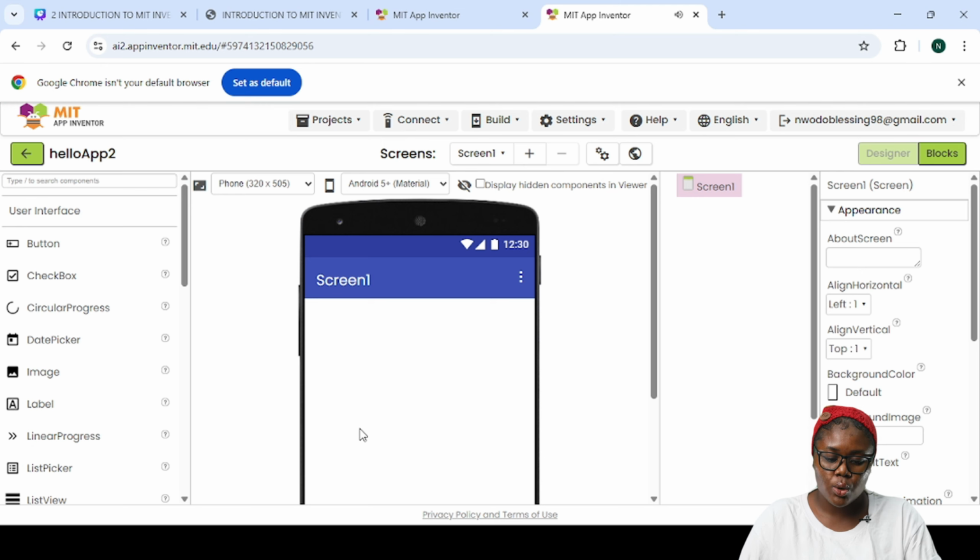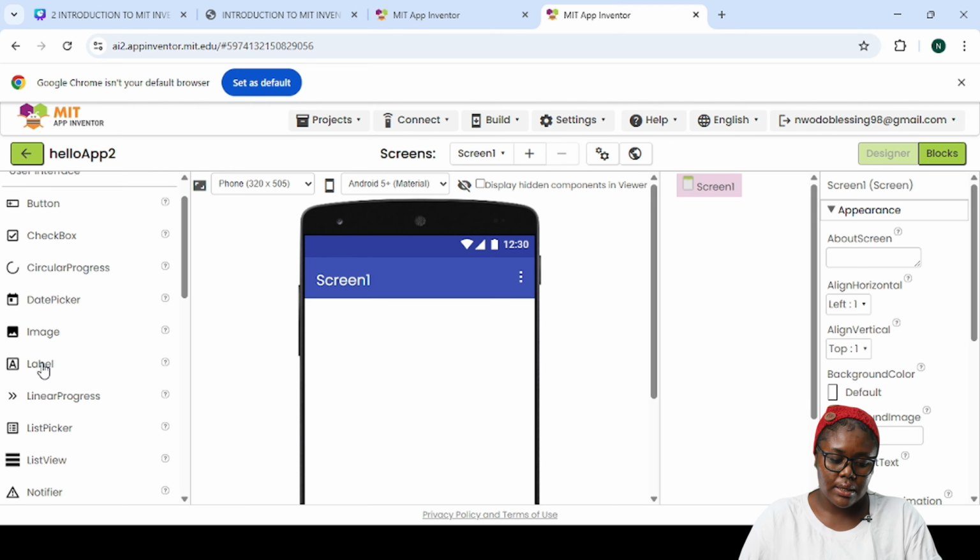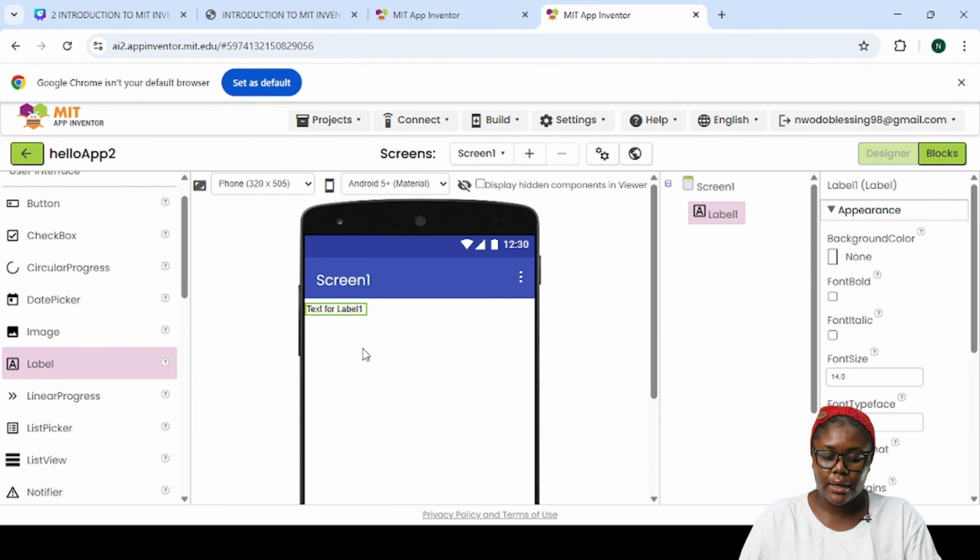All right, so to start coding, we're going to get our label box here. So let's look for label. All right, here is label. We're going to drag and drop. Remember, I said it's all about dragging and dropping.